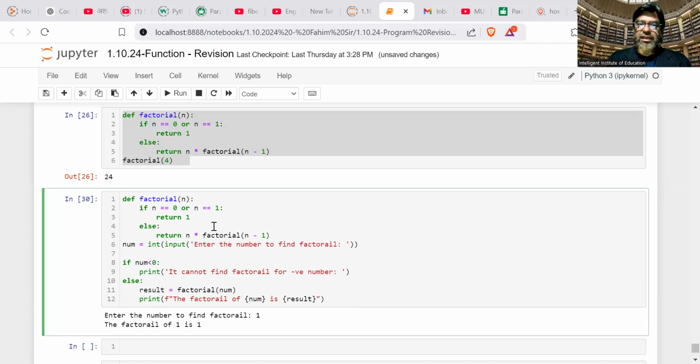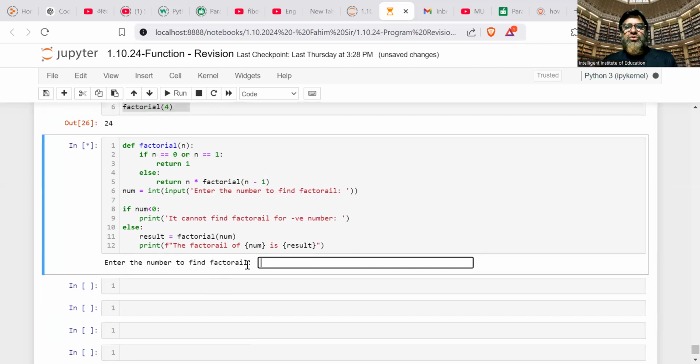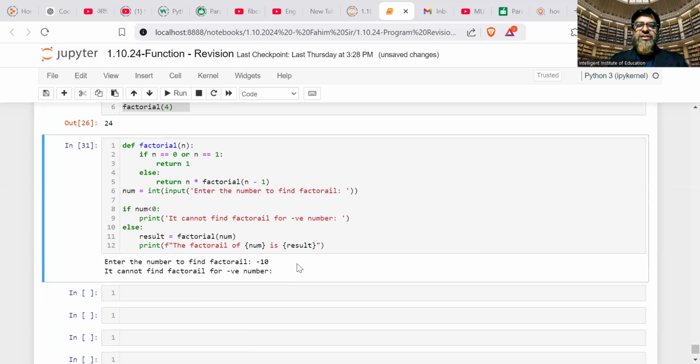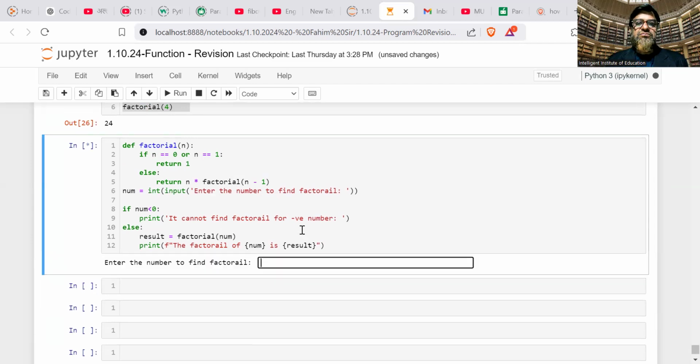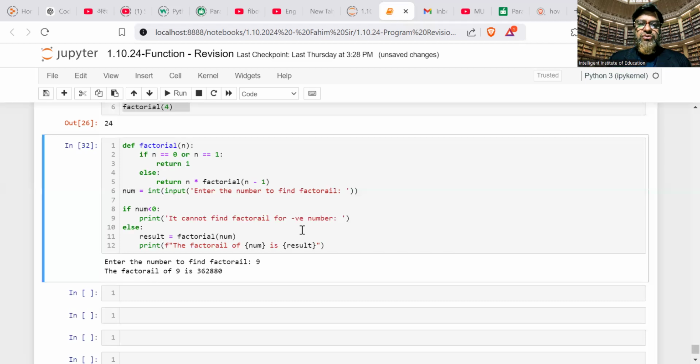Next, if someone is going to enter a negative value, for example -10, run: it cannot find factorial for negative. Again I am going to enter any number, for example 9. So 9 will be this. Clear?